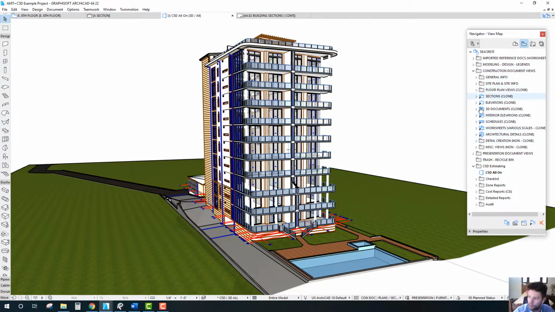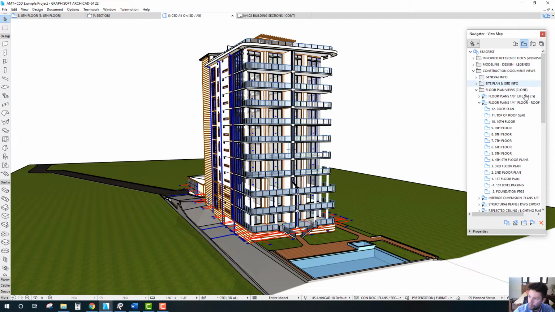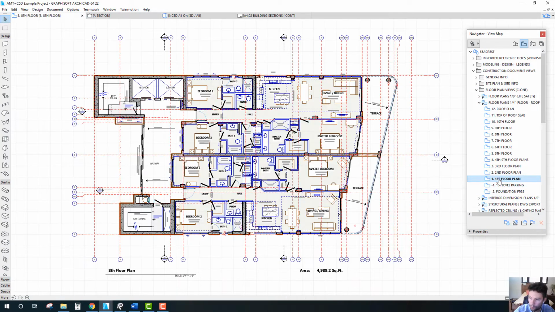so you get a better idea of the quality of this project and the excellent work that Gerald has completed. Let me open up some of the floor plan clones, and let's start by taking a look at the first floor plan. It's probably a good place to start.